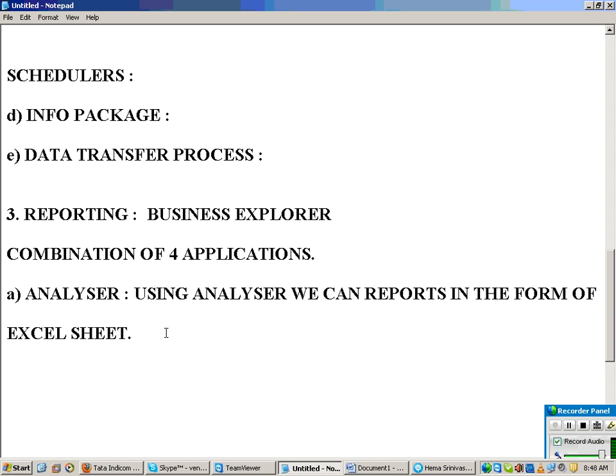Right, so the first one is Analyzer. What is that now? Analyzer's main task is that I can show the output in an Excel sheet. If you open Analyzer also, it just looks like normal Excel, plus some add-ons, macros, additional toolbars will be there, which will not be there in the normal Excel sheet.